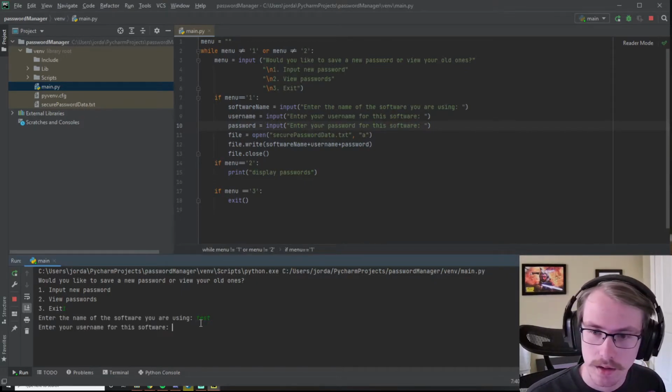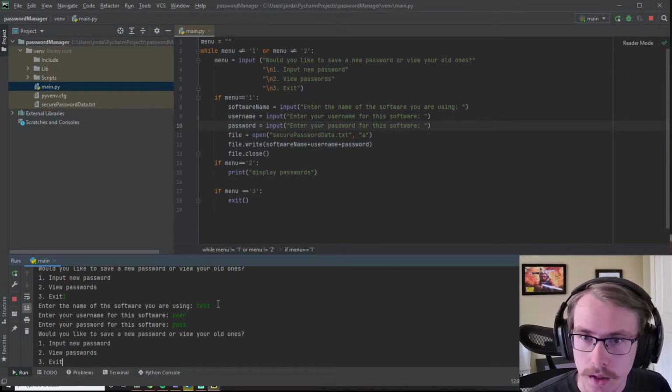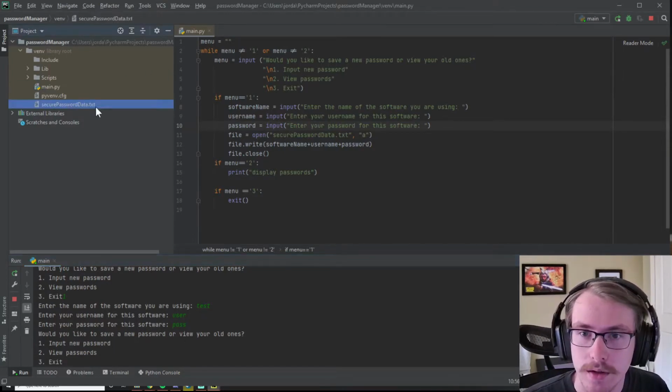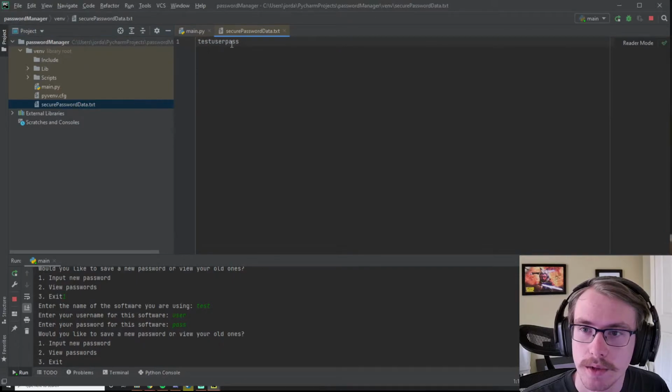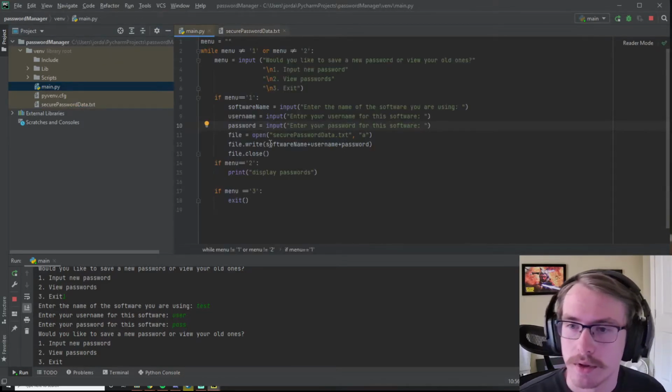So let's try that again. Test, user, pass. And it goes through. And we see the txt is made up here. We can go ahead and open that up. And there it is, test, user, pass. So our username here, password here, and the software name test. So we know that's working well.